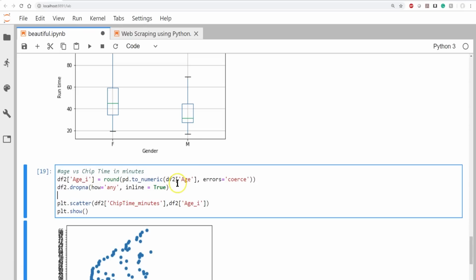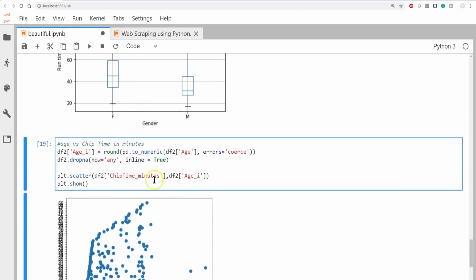So DF2 now has rounded out, so it's rounded to the integer. We didn't do any decimal places. The age is going to be age I, and then we've dropped all our null values. That way we're not going to get any errors when we try to plot a null value. And by deleting out the rows, because that's what this does, it automatically does axis 0, which is your rows, axis 1 is your columns. By doing this, it automatically removes all the rows with null values. So it just cleans out the rows.